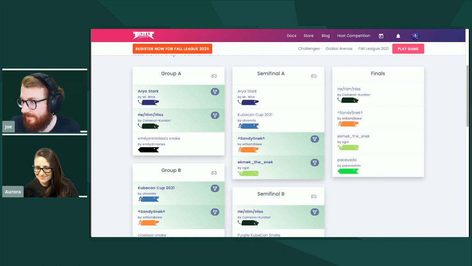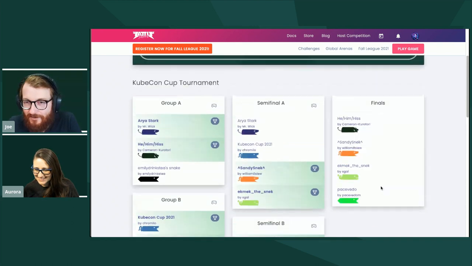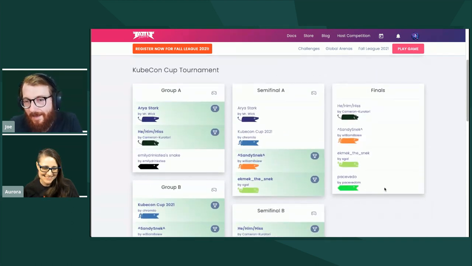We have a poll running in chat. If you want to vote for any of these snakes, who do you think is going to win? He, Him, His, Sandy Snack, Ekmek the Snack, or Pasevedo? Drop your votes in the poll. I'm going to vote, but I'm not going to tell you who, because that would be naughty. Also, I would curse them, because casters can never have favoritism. That snake will always lose.